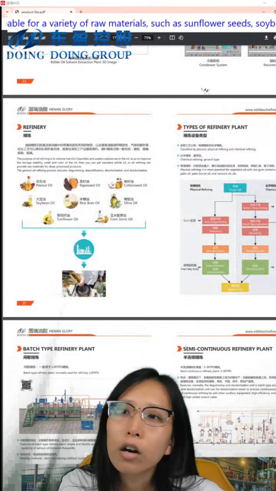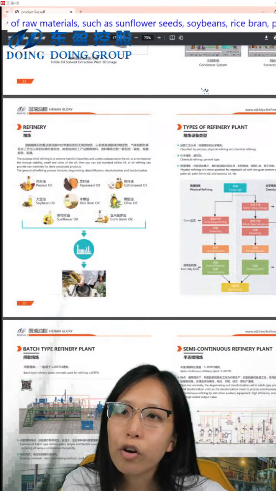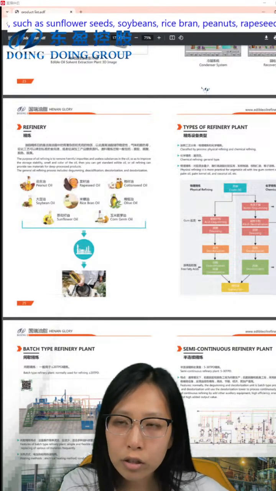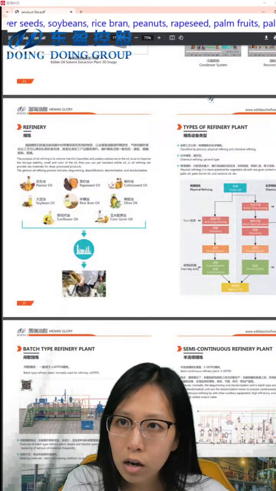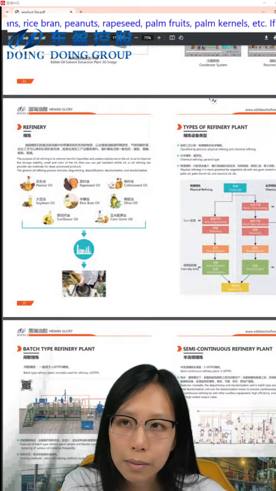For physical refining, I suggest that if you need to refine palm oil, pumpkin oil, or coconut oil, I think physical refining is the best choice for you.